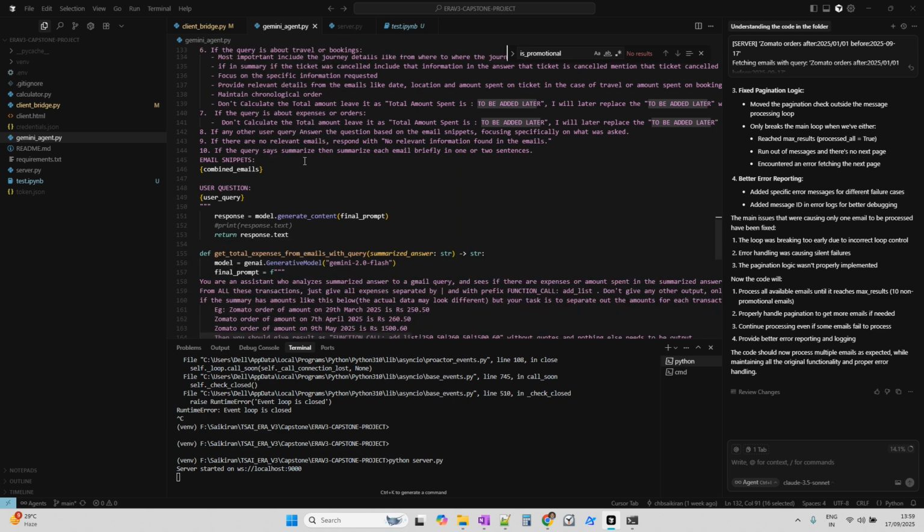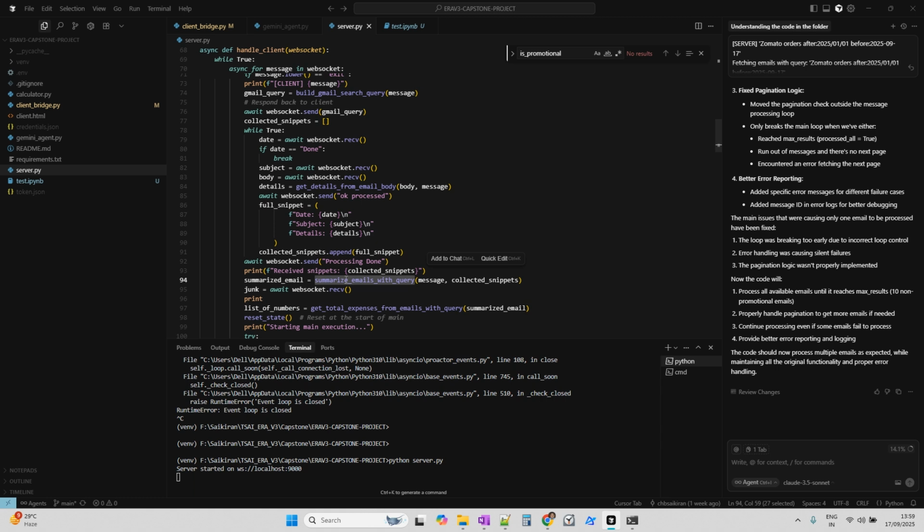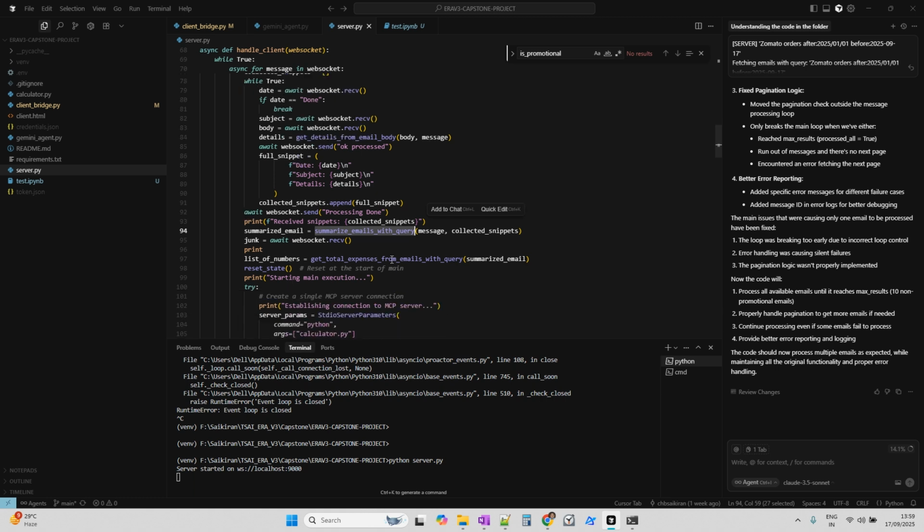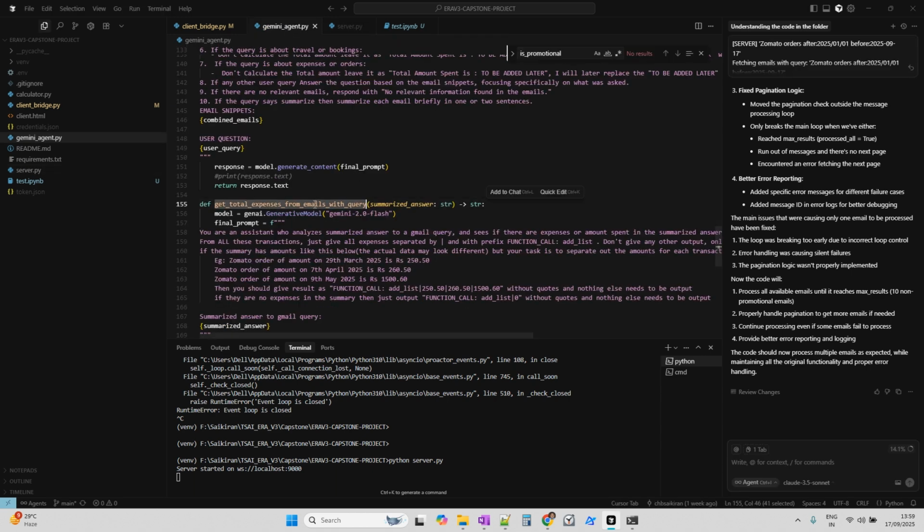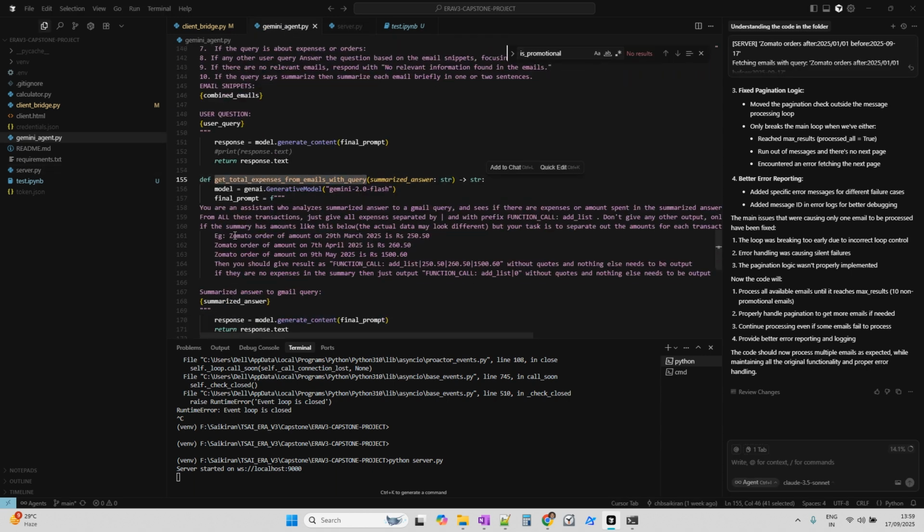So the next function that is called is get total expenses from the emails query. So for this get total expenses, the output will look like this. Some amounts will be there, like Zomato orders this month, this year, on this date, this much amount. All these amounts will be there, right? Then it should give the result as a function call, add list, with a list of numbers. Like these 3 numbers are there, it has to give the 3 numbers.